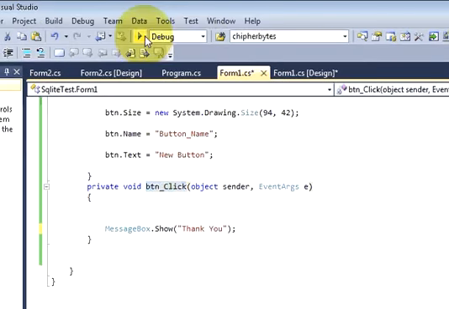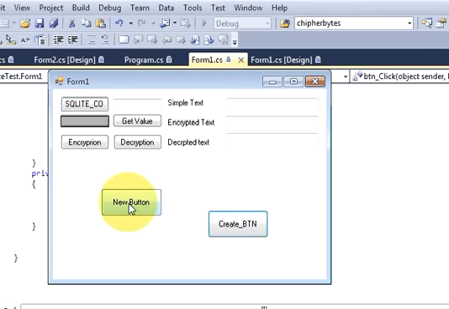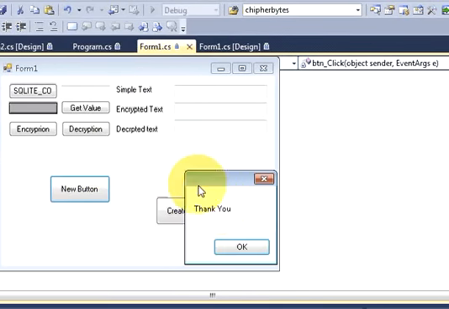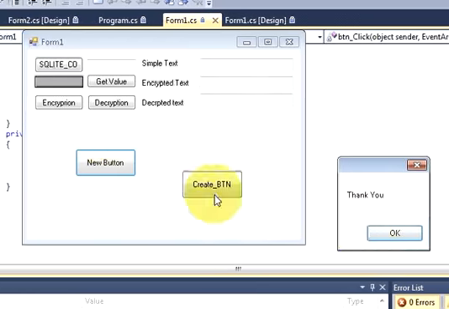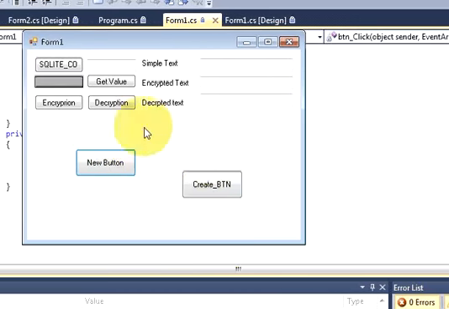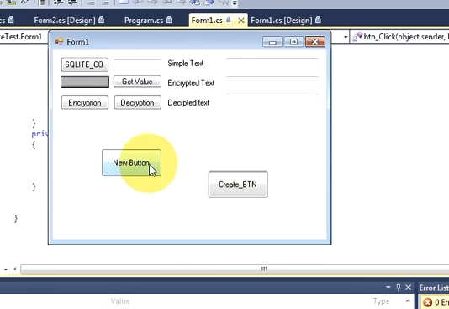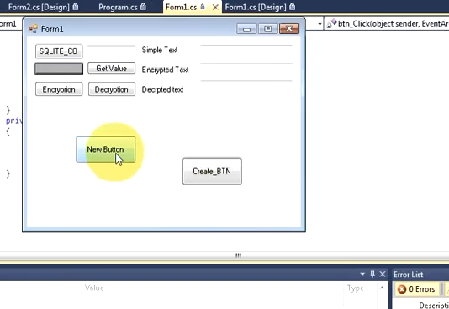And now when I run the program and click this create button, it creates a button, and when I click this new button, it shows a message. Okay, so now you will be able to create the control, and you can also provide an event handler to it.